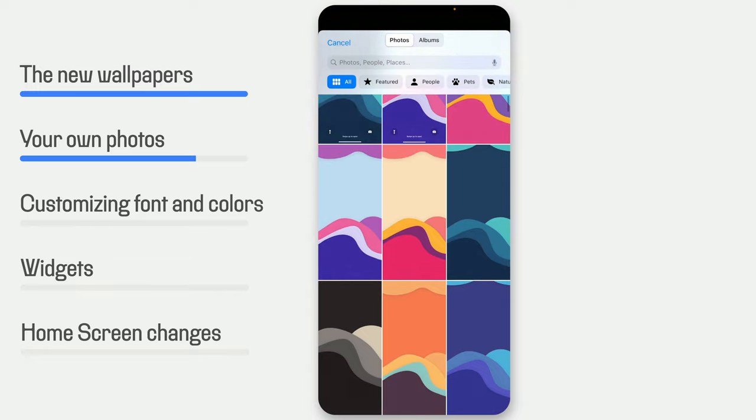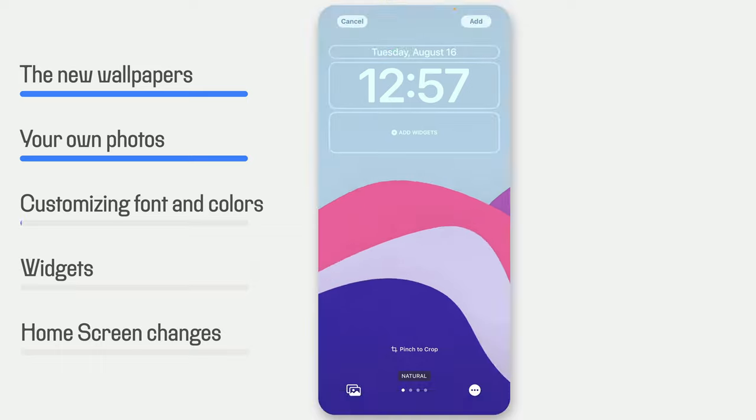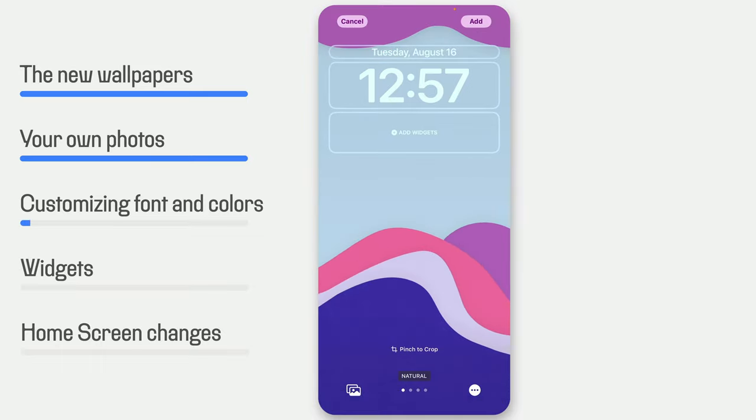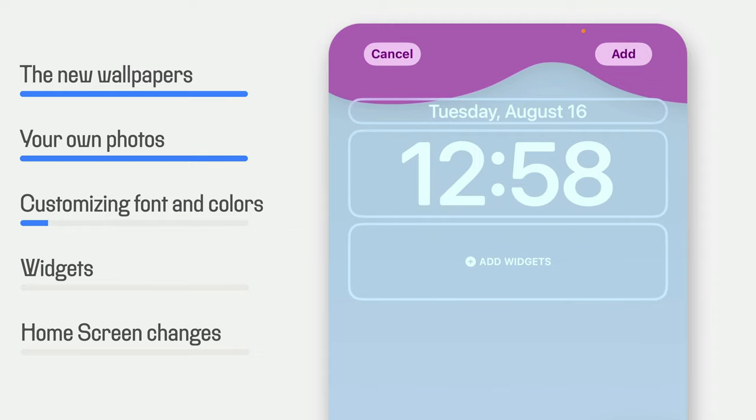But I've got some wallpapers I created, and let's go with this one just as an example. So this is a wallpaper that I created for just myself, and I'm making it available. And you can pinch to zoom to scale things around, and you can also make a few changes. So you can see these boxes around the date, the time, and this new widget section.